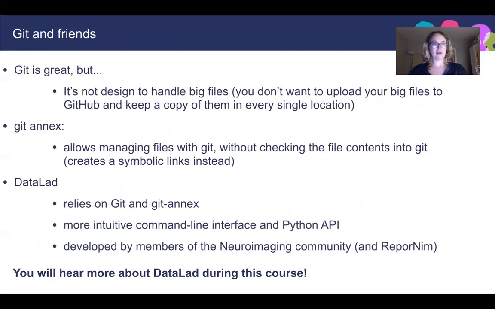And the last slide about Git is just to present a few other tools that might be useful. Git is a really great tool, but it is not designed to handle big files. As we were saying before, every single repository contains all the files and all the history. And you don't want to upload your big files to GitHub and to every other computer that has the same repository. Because of this issue, Git Annex was created. Basically, Git Annex allows for managing files with Git without checking the file content into Git. Instead, it creates symbolic links.